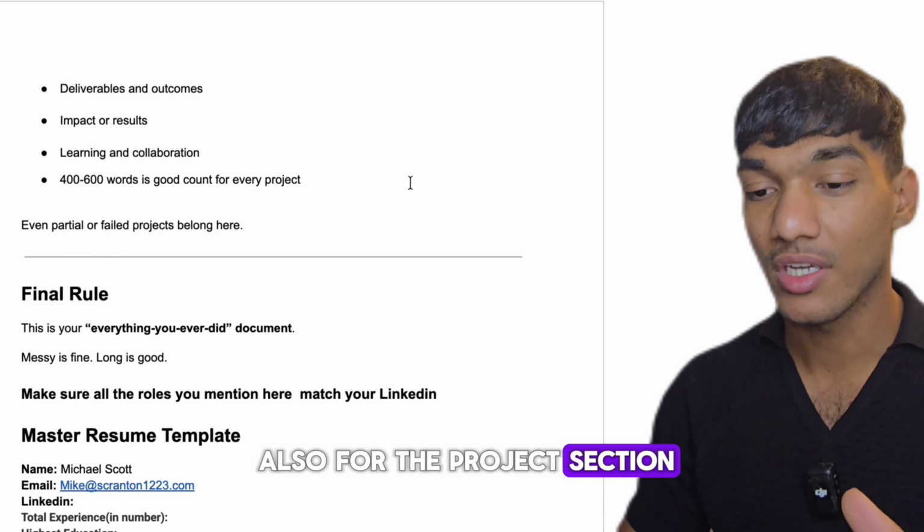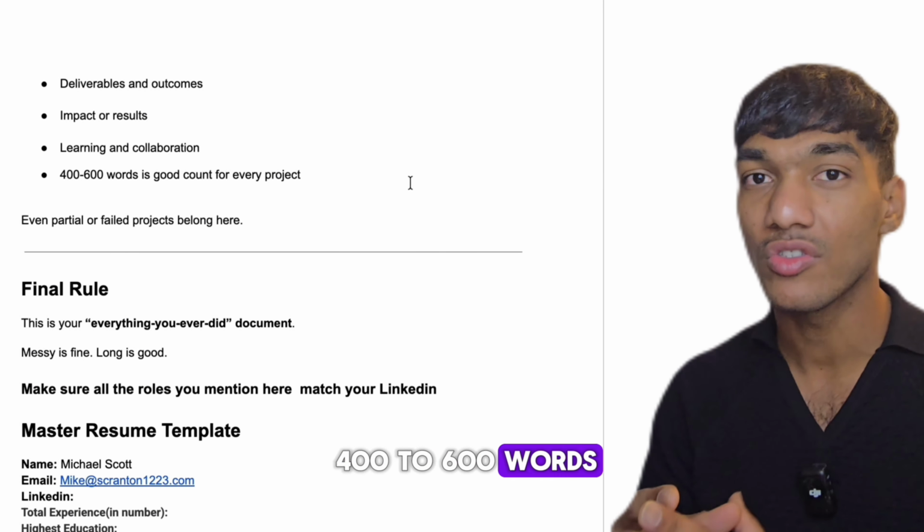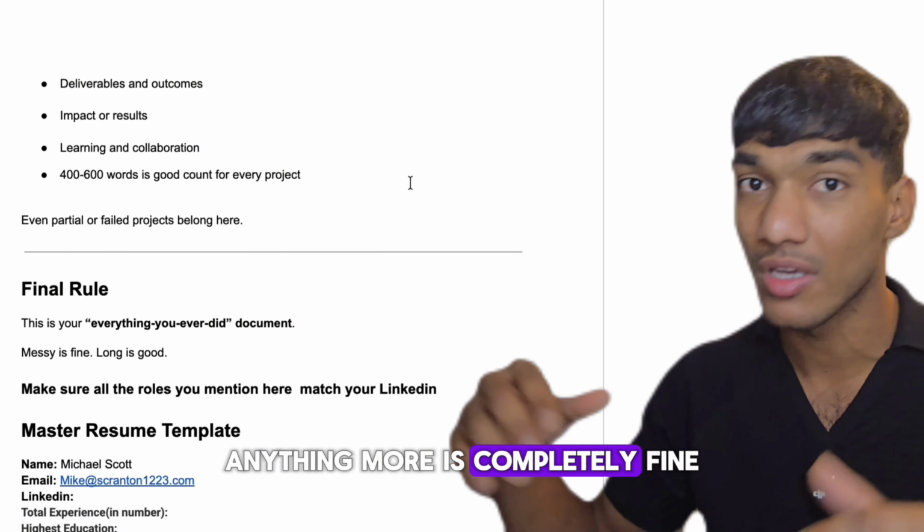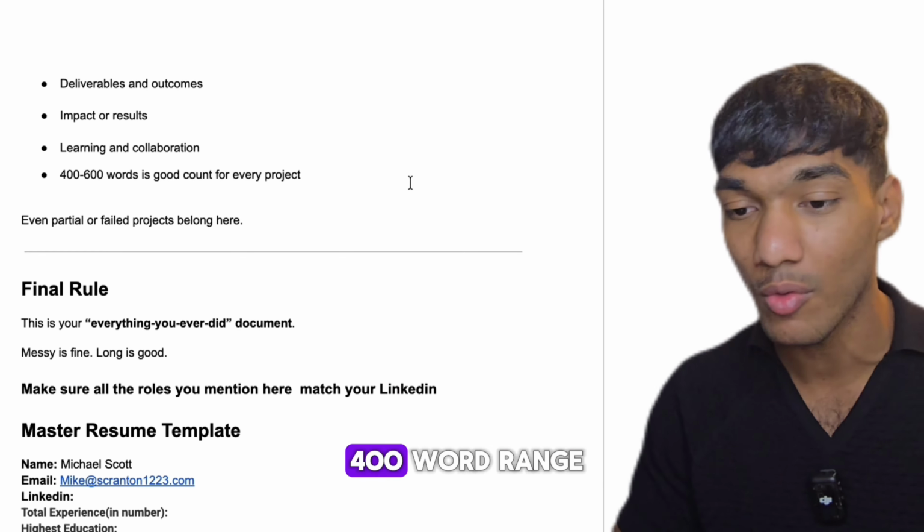Also, for the project section, you need to include 400 to 600 words. This is a good range, and again, anything more is completely fine, but don't fall below the 400 word range.